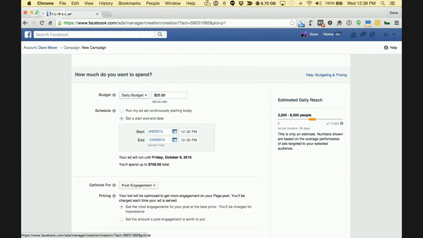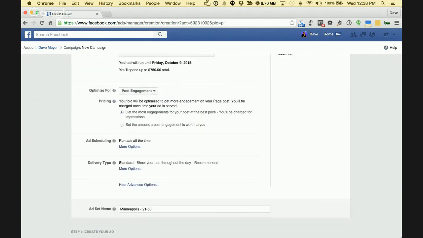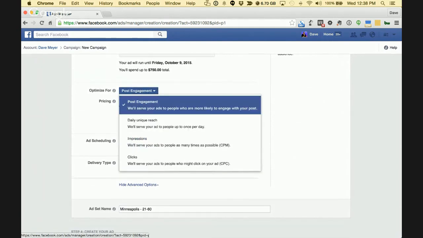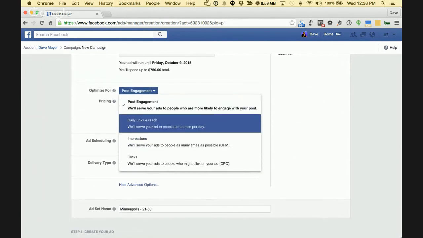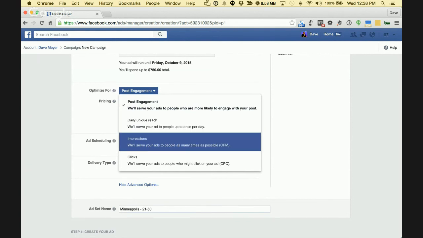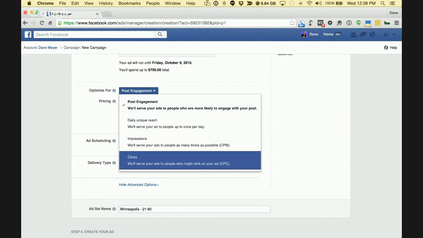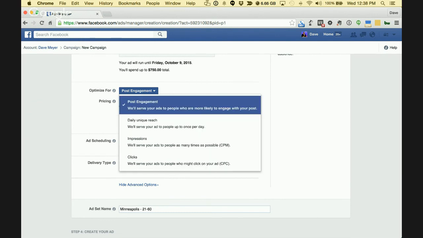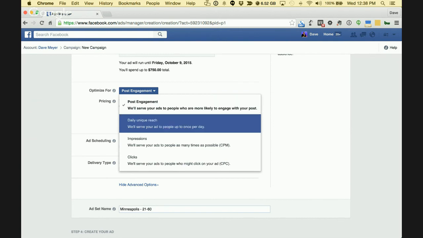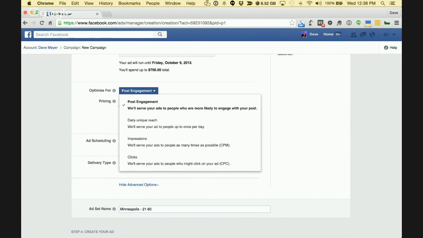And then I can look at even further advanced options: optimized for post engagement, daily unique reach. You're trying to reach as many people as possible. Impressions, again, this is the CPM model, so you probably don't want to do that unless you're just trying to build your brand. Or clicks will send your ads to people who might click on your ads, so CPC versus CPM. Or you can go a little bit further with Facebook and say post engagement, to people that were most likely to engage with your post.